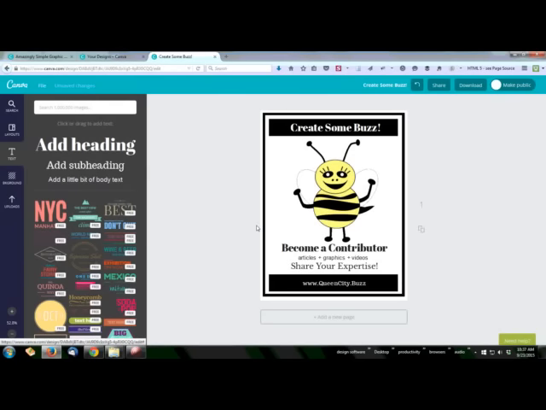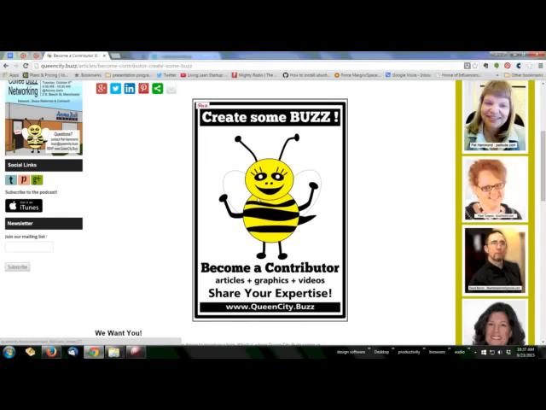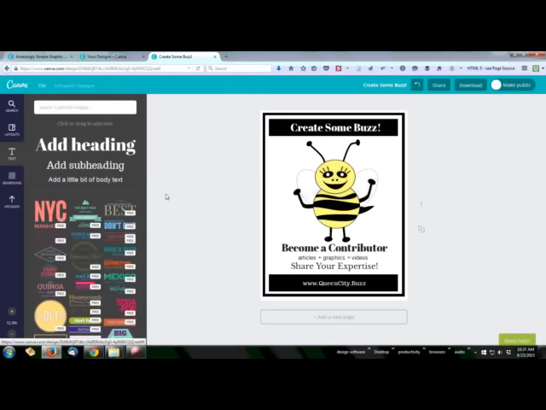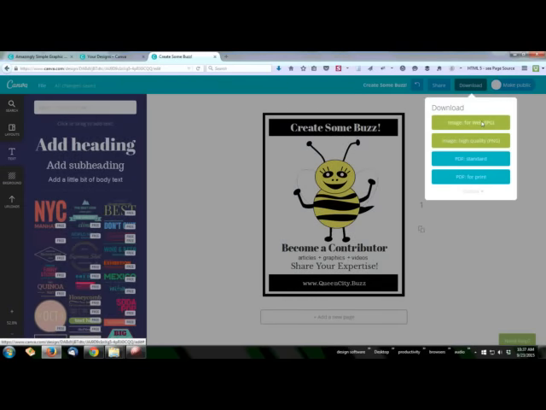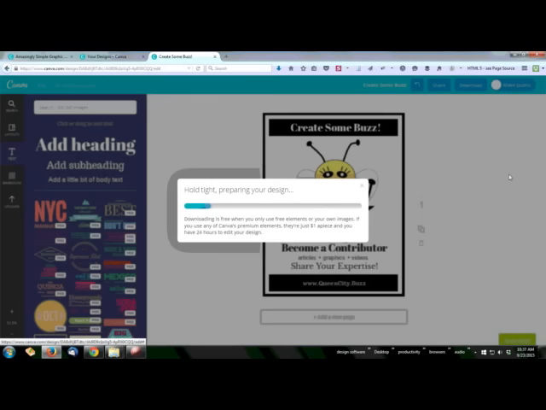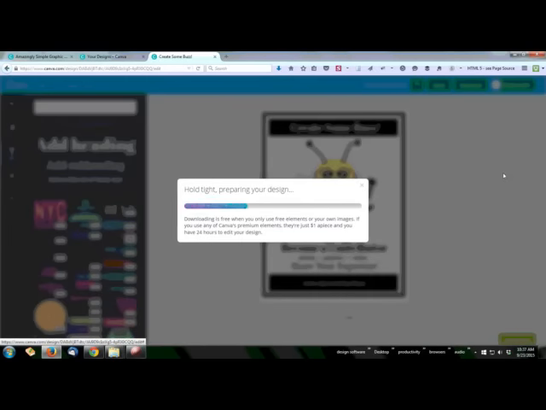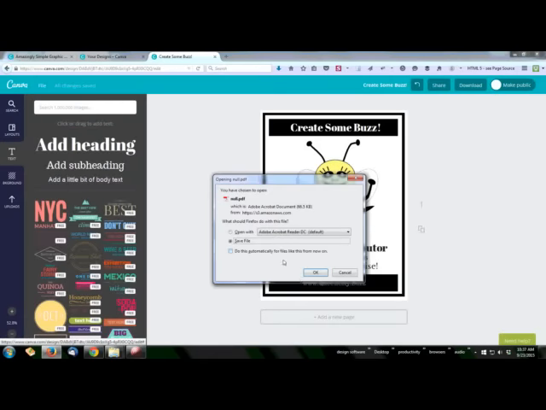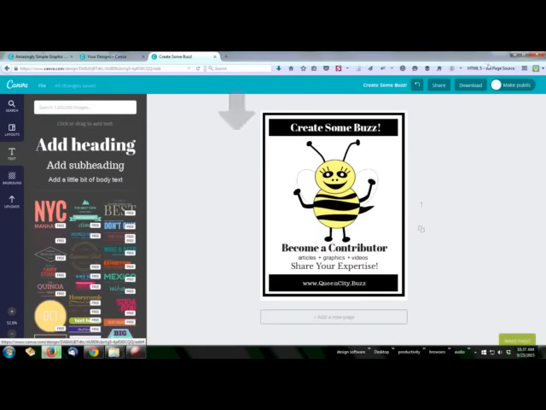Okay, so there we have it. We have Create Some Buzz. It's not a perfect, complete replica, but it's pretty darn close. And that took how long? 3 minutes, 5 minutes? And we can download that as a JPEG, or we can download it as a PDF for print if we want to take it to the printer. And there you have it. We've got 2 graphics in less than 5 minutes, and we are good to go.